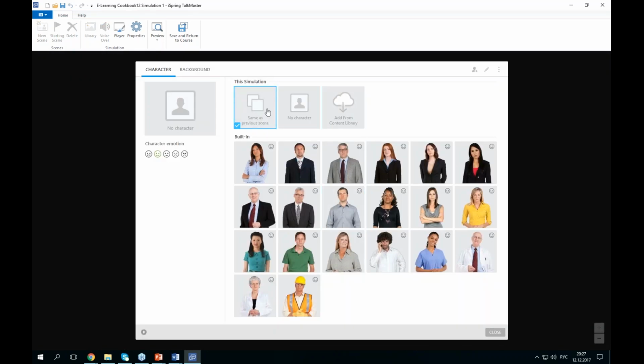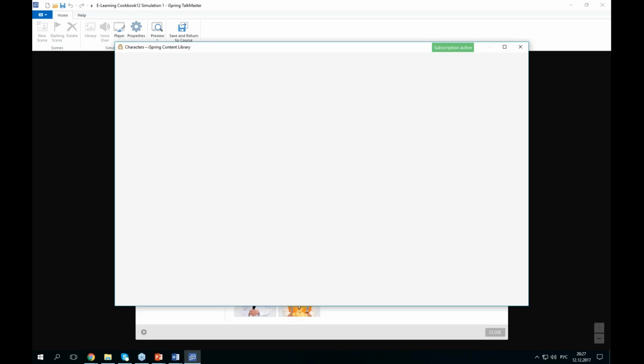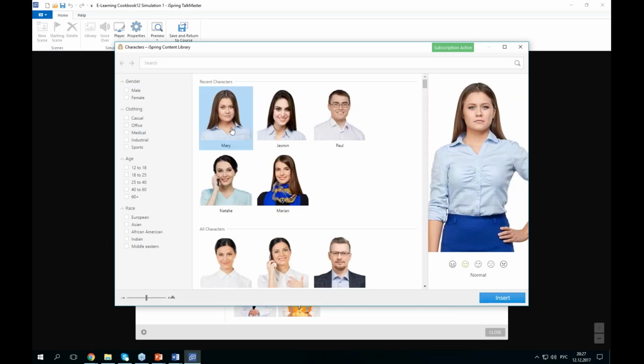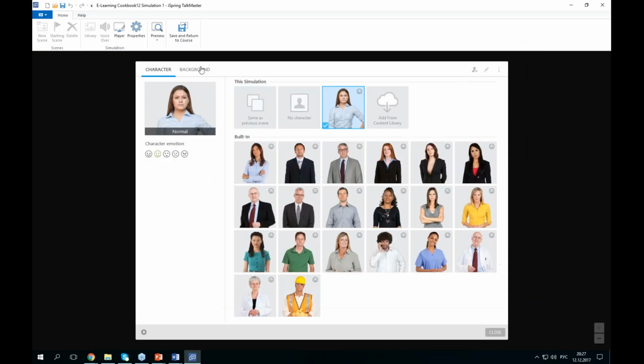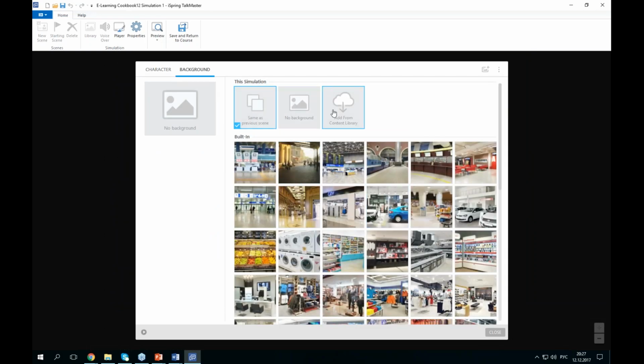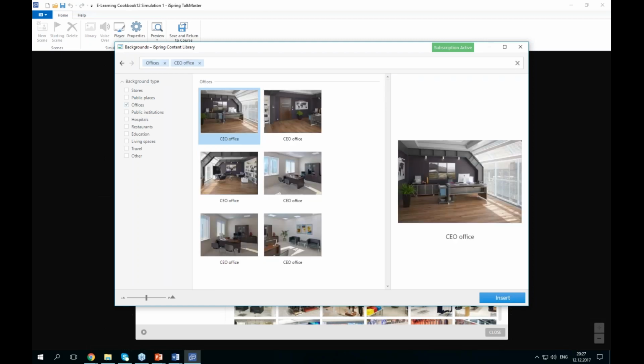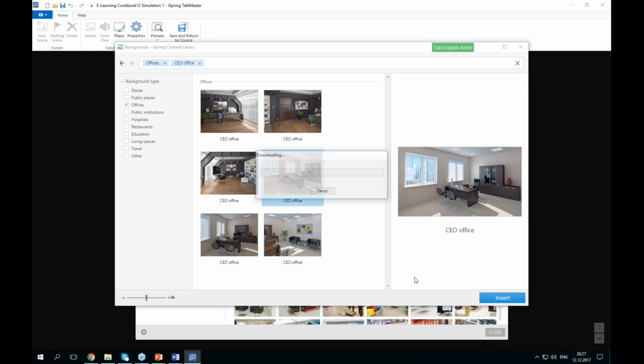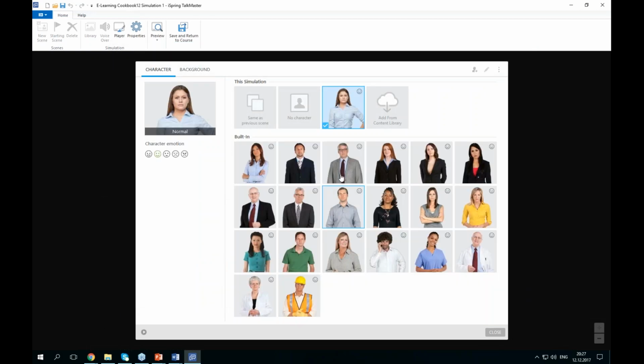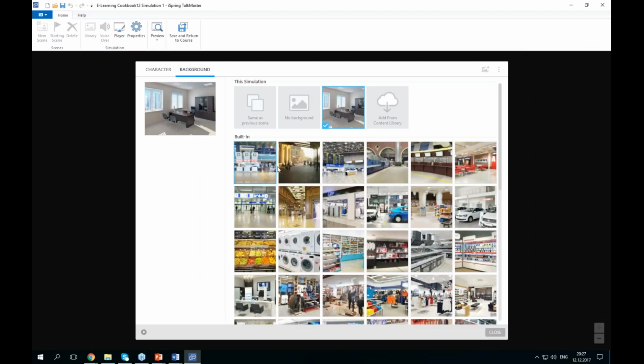To make the course really connected, let me just go ahead and add Mary again. Oh, here you are. And for backgrounds, we can also search for the same office or something which looks like that. And in CEO offices, I think this one will work good. So we have character's emotion, we have background set.